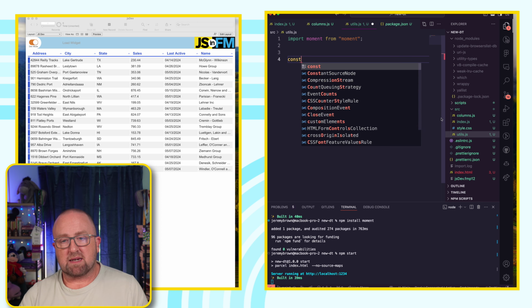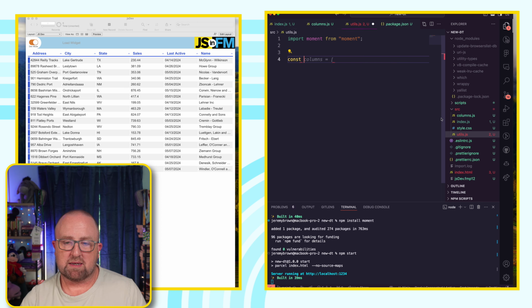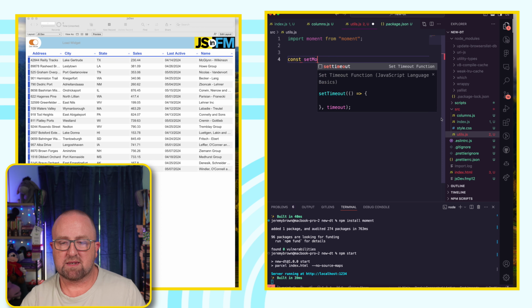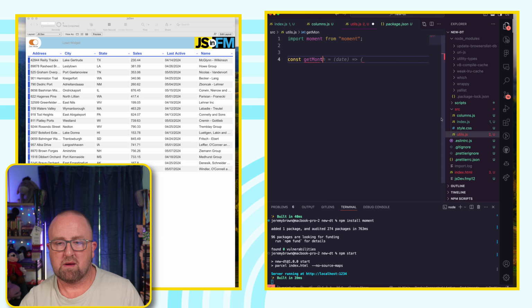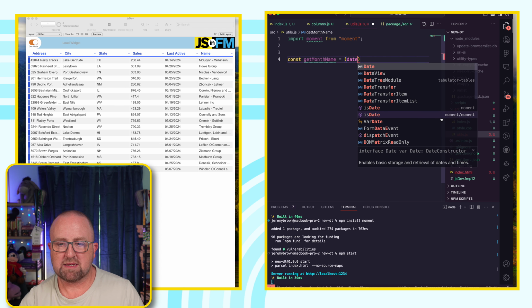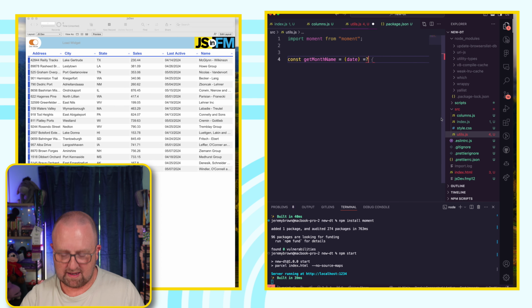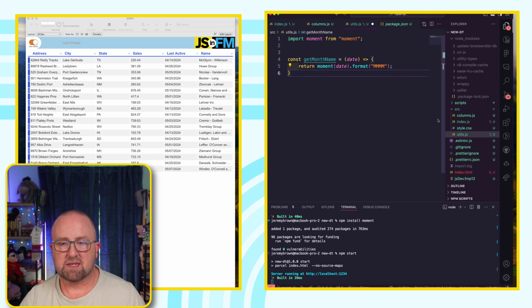And then I'll say, const, let's see, set month name or get month name equals, and we're going to bring in a date, and we're going to just use this function from moment, because it's part of this file. And then I will export this, export get month name.